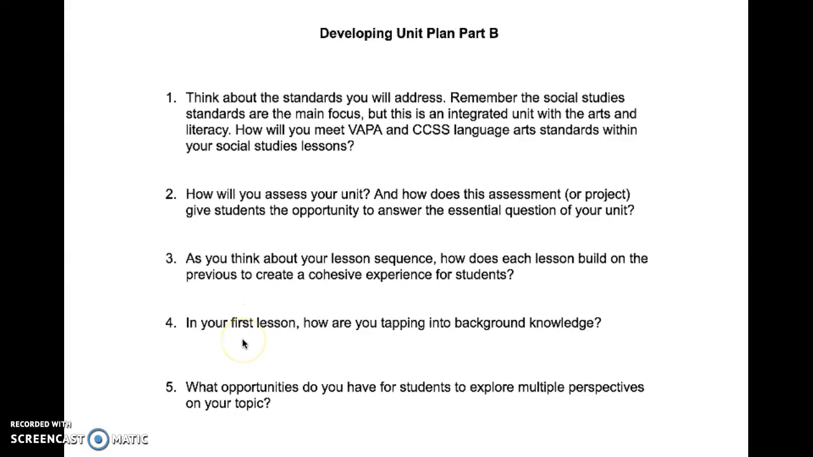In your first lesson, this is question number 4, definitely think about how you're tapping into background knowledge and also how you're inspiring wonder. What are you going to be doing to get the students curious about the topic, to get them excited about answering the essential question, and to tap into any background knowledge they may have about the content? So for example, if you're doing the Revolutionary War, what do they already know about the Revolutionary War? And that could include some misconceptions, or knowledge that they have that may not be accurate, but you're going to learn about that so that you can help correct those misconceptions throughout your unit.